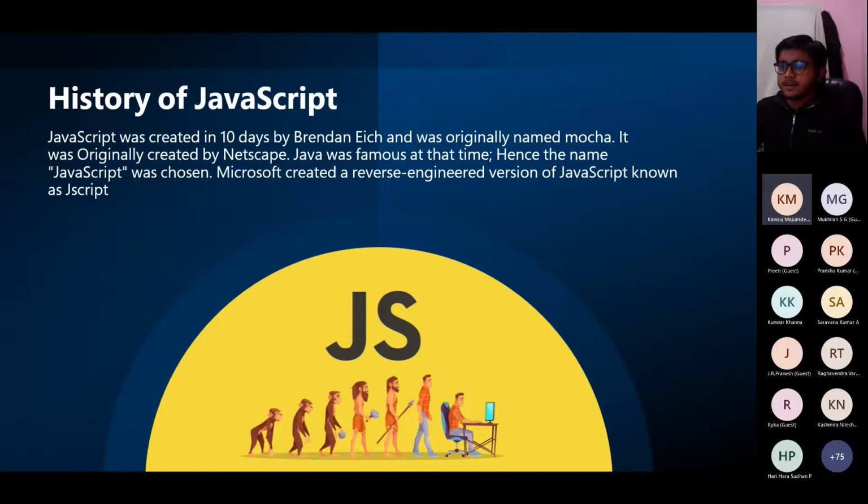And Microsoft, so you must have heard JScript as well. It is not used in most cases, but there are some uses of JScript, which was developed by Microsoft itself by re-engineering JavaScript. But popularly, we generally use JavaScript itself.